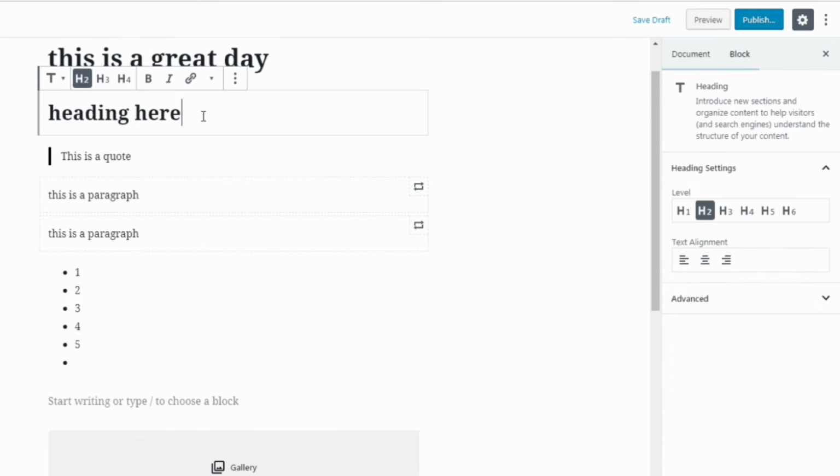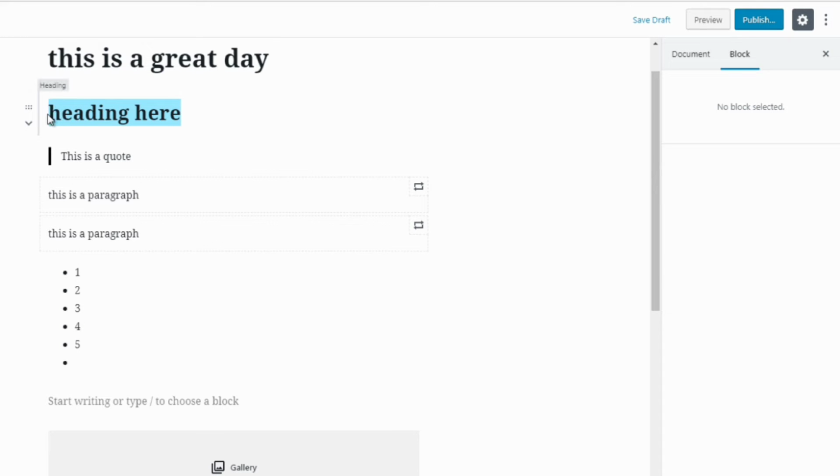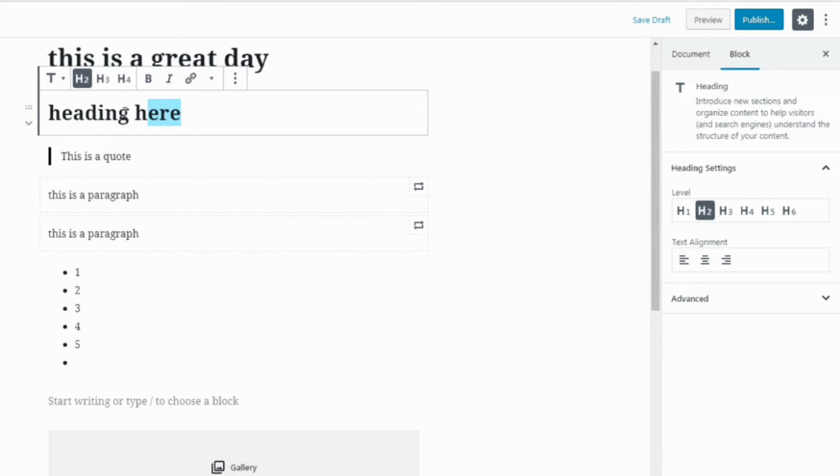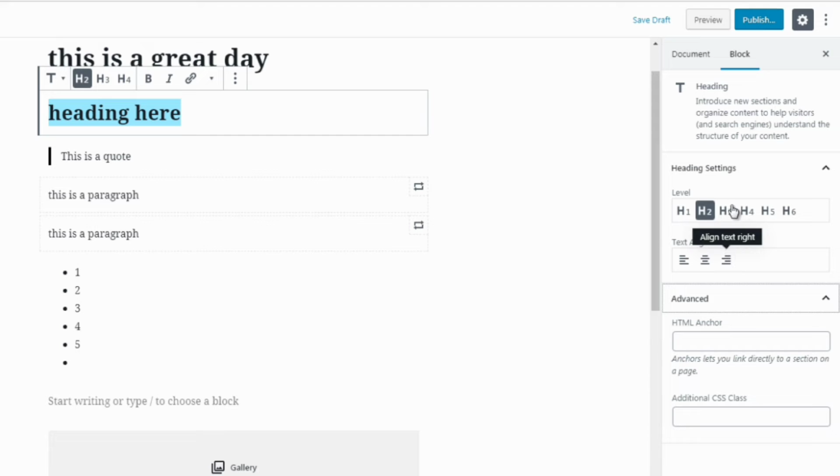Now, if I were to want to change the alignment, I could not do that over here. So if we highlight this here, you can see text alignment left, center, and to the right. And if I click on advanced, I can add an HTML anchor, which basically lets you link to that. So that's essentially what this is. But there are certain elements here that are kind of redundant. So you just need to be aware of what is redundant and what is not.